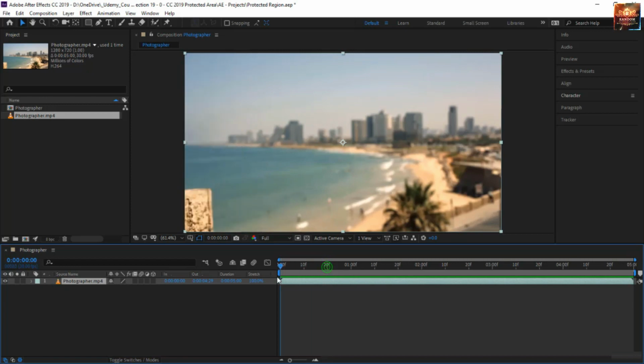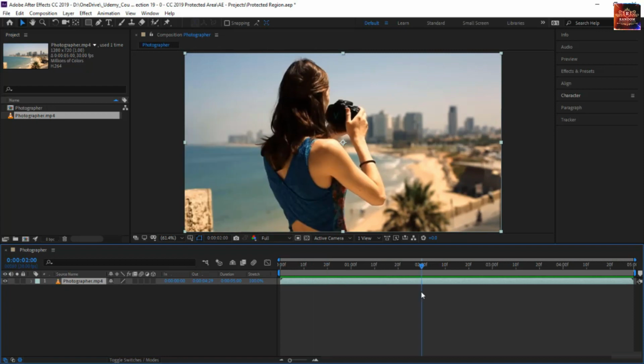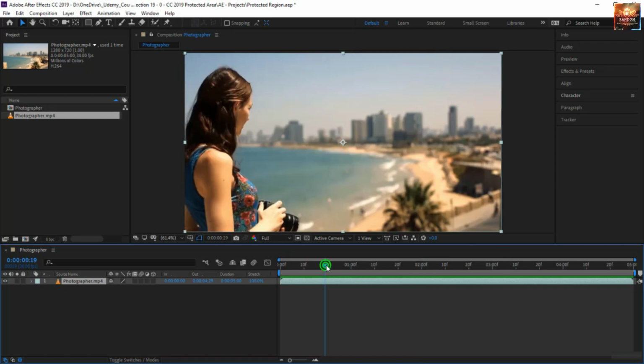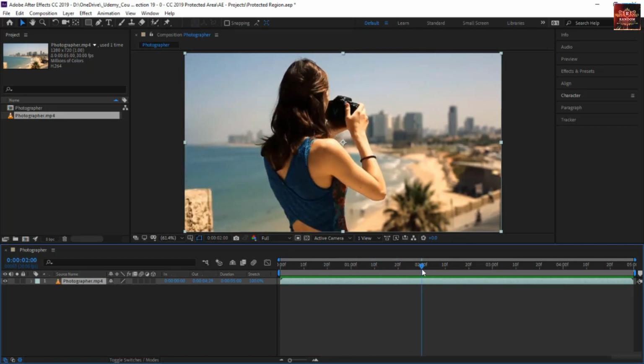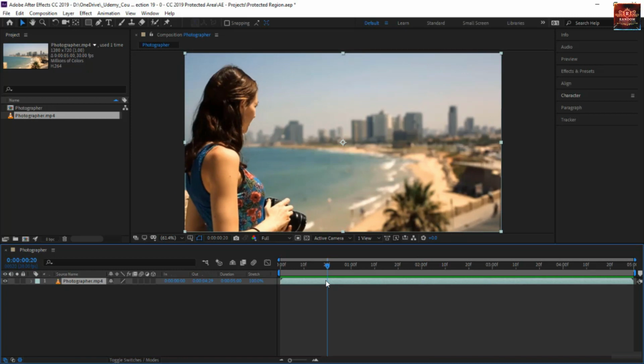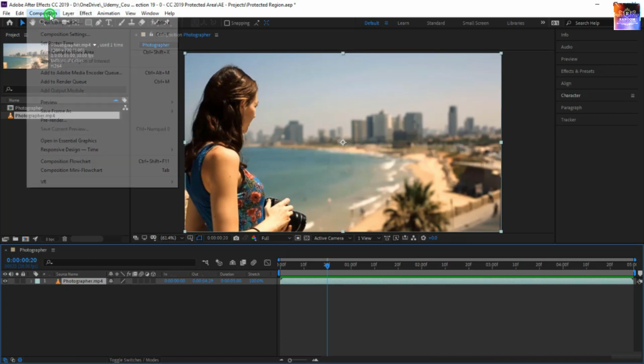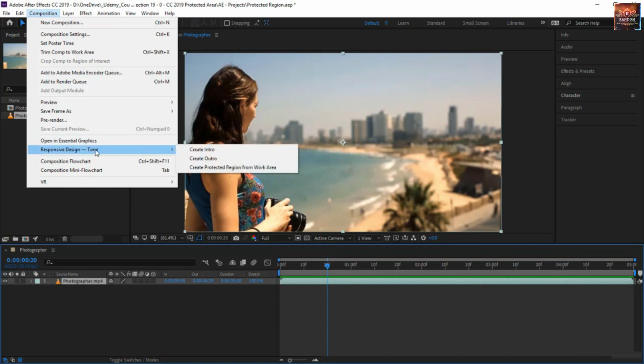Let me give you an example. Let's say from 20 frames to 2 seconds here, I want this area to be protected. So if I retime this layer, this region from 20 frames to 2 seconds will not be retimed, meaning it will not speed up or slow down. How do you do that? The first way is to use the work area. If you come to composition now, you have a new option. It's responsive design time. You can create intro, outro. Now we are working on create protected region from work area. Well, it makes sense that I will limit the work area for where I want the region not to be retimed, and then come to this option.